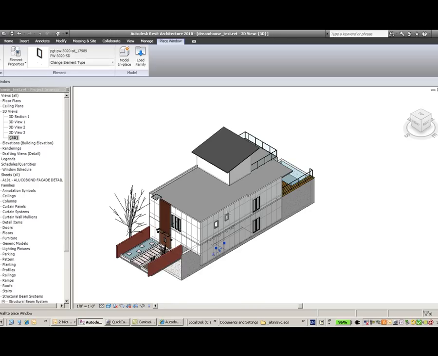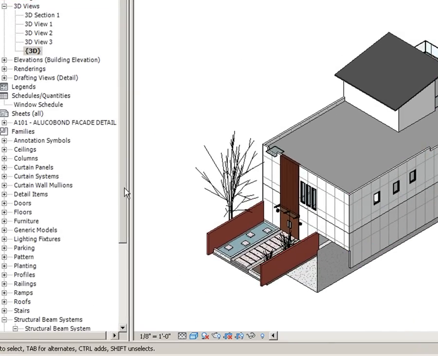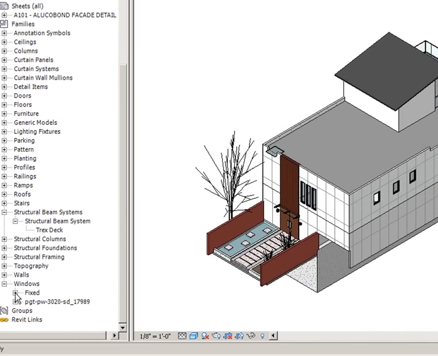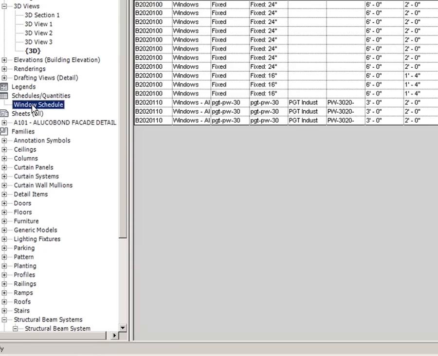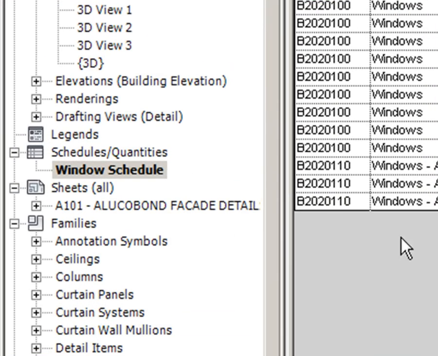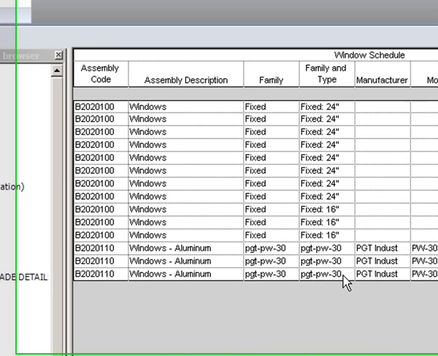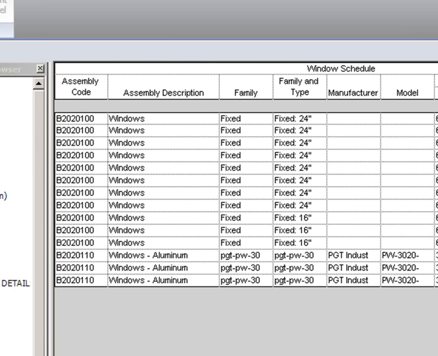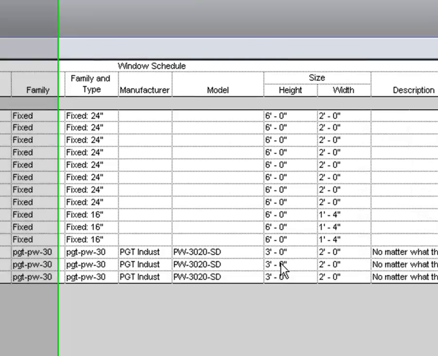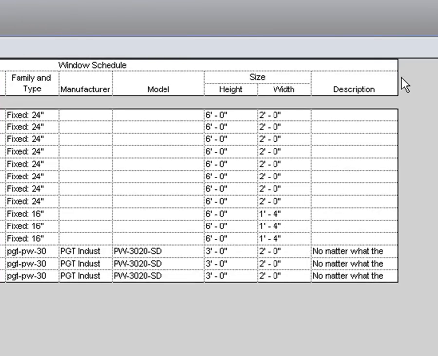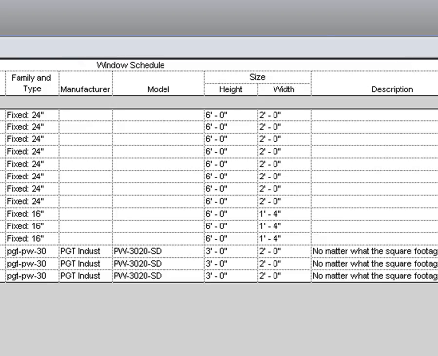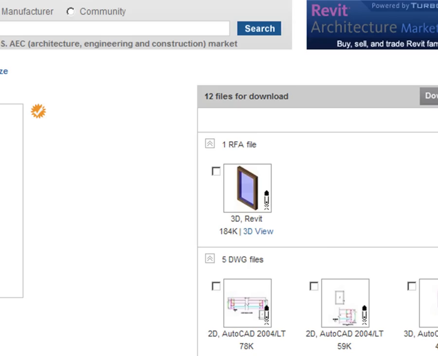Now I can insert these aluminum windows directly onto the south facade of the house. And these windows are now available in the Project window under Families and Windows for future use. Because I'm using a manufacturer-provided Revit family with rich information, the window schedule is automatically updated to reflect the addition of these building products in my project. Looking at the bottom 3 rows, I can see that the schedule is updated with information such as assembly code, model name, size, and description as provided by the manufacturer.